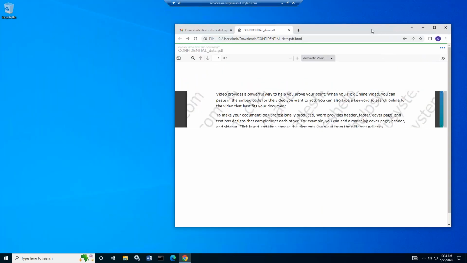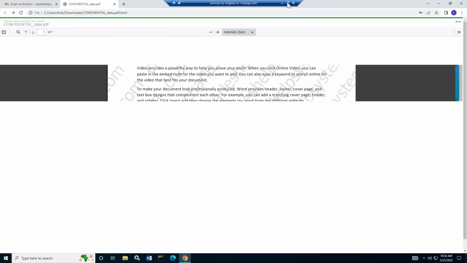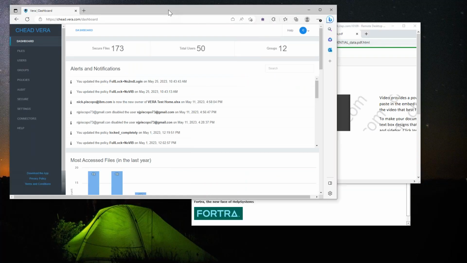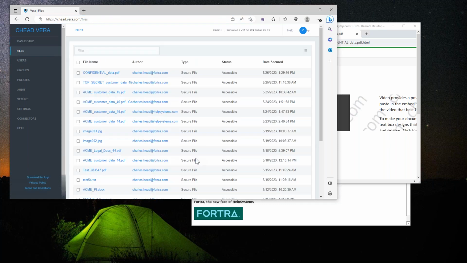So now let's see what happens if I change this user's access. To do that, I'm going to go into the Vera tenant. So this is the Vera tenant website for the tenant that I'm using. Notice it's chead.vera.com. Your tenant will be something else.vera.com. And if I go into the files, you can see all the files that are secured by this tenant. And the reason why I can see all the files is because I'm currently logged in with an admin role.